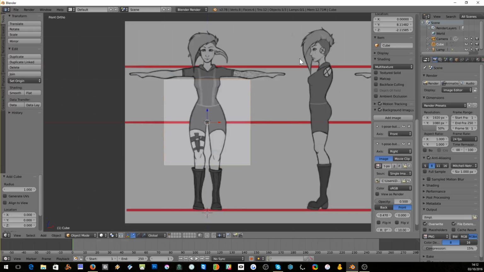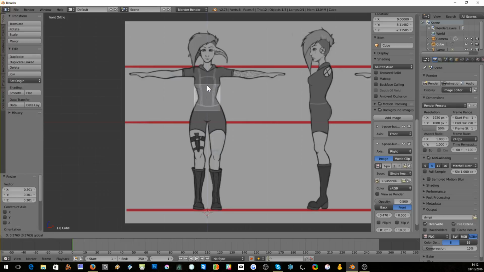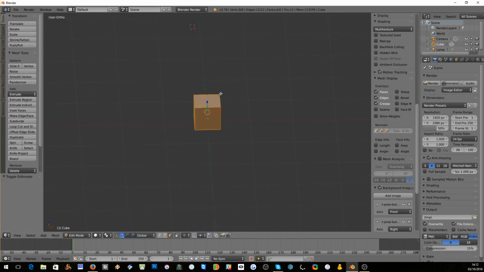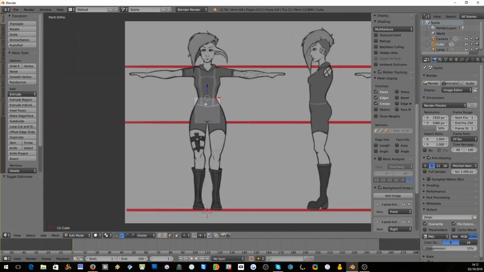Right, now I want to scale this cube down a bit, probably move it up a bit to about, let's line it with the waist. I'm going to select face select mode, just grab the cube on the top.